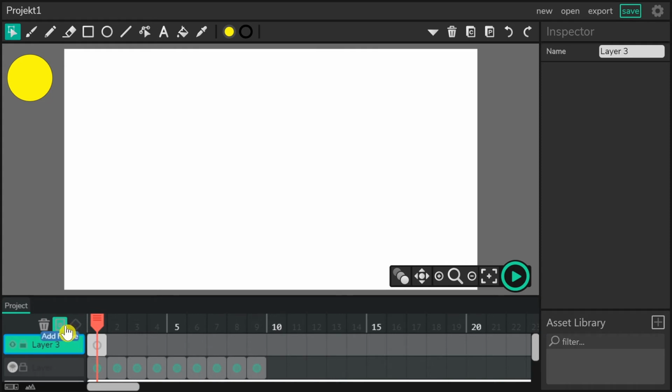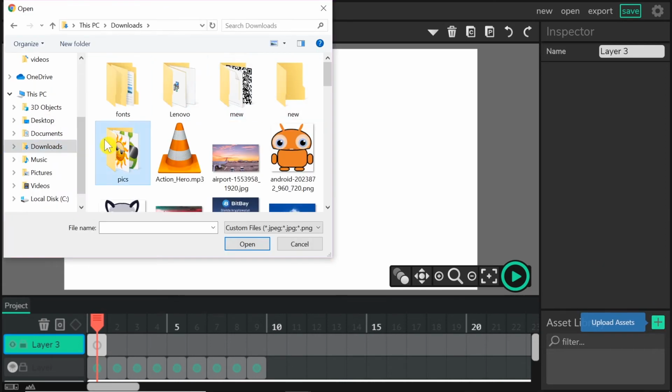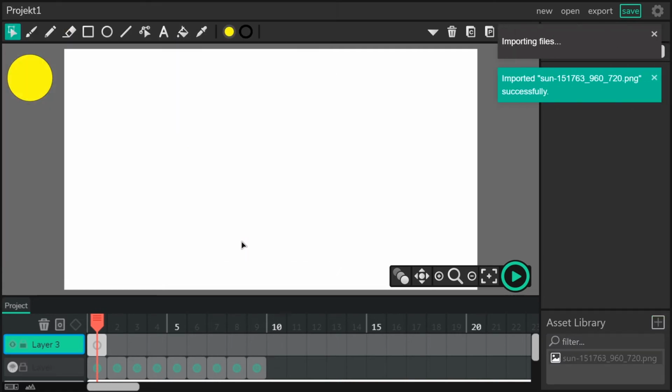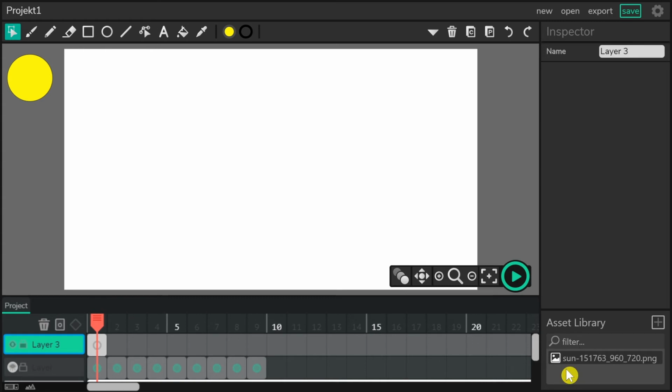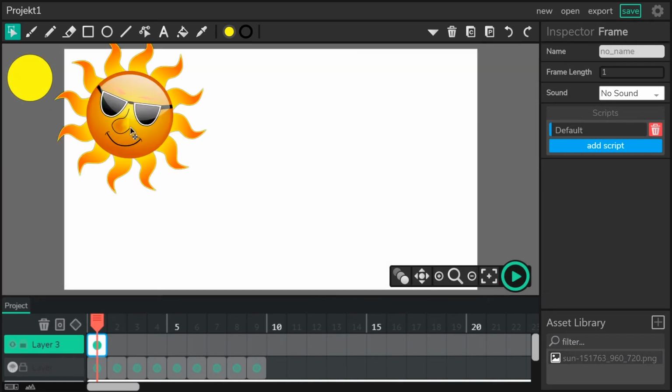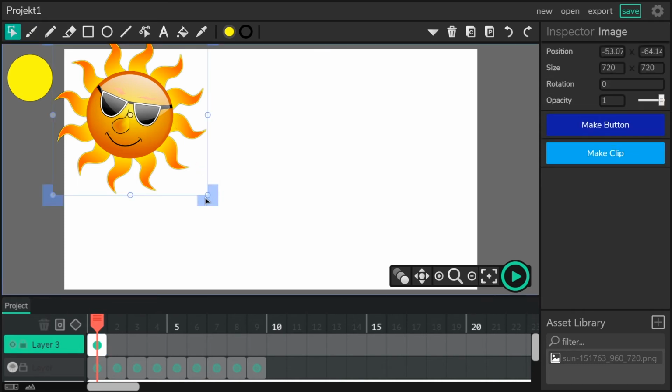So to add an image, on the right side we have to go to the Asset Library, click on the plus icon, and then locate the image we want to add. So let's say for now I'm gonna add the sun image. I click Open. As you can see, it was added to the Asset Library in the right bottom corner. And now we need to make sure that we are on the right layer, that we are on the right frame, which is the first frame, and then we just drag it to our stage. As you can see, it was already added. We can use the first tool to move it around or resize it.